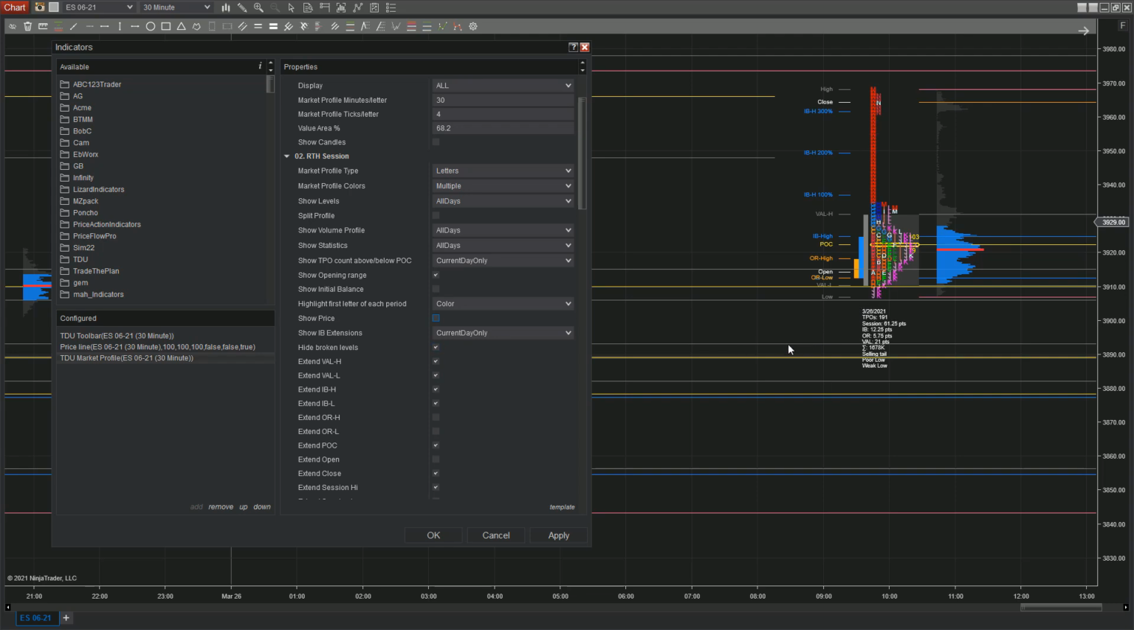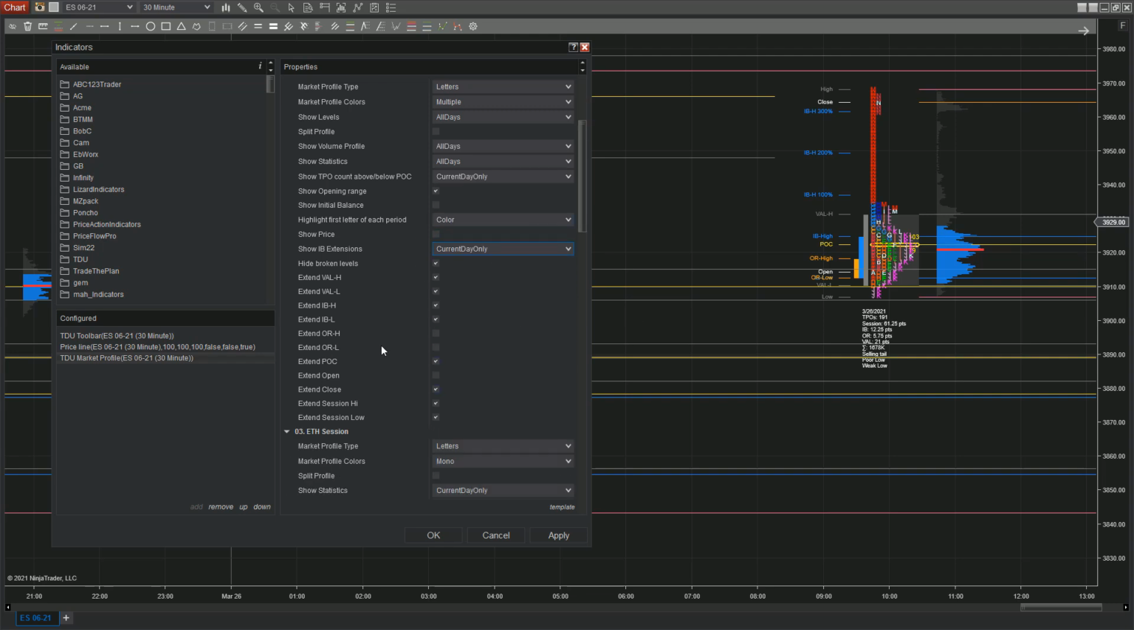I prefer to see those just on the RTH and just on the current day. That's my preference, but just so that you understand, you have the option to show those on all days, no days, or just the current day. Again, my suggestion, just do the current day. Now here's where we have all of the options in terms of what we want to extend. All right, so you see all of the extension options here.